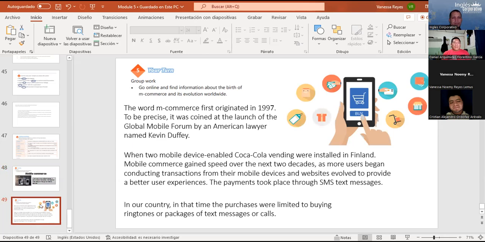The term mobile commerce first originated in 1997. To be precise, it was coined at the launch of the Global Mobile Forum by an American lawyer named Kevin Duffy. When two mobile-enabled Coca-Cola vending machines were installed in Finland, mobile commerce gained speed over the next two decades as more users began conducting transactions from their mobile devices and websites. To provide a better user experience, the payment took place through SMS text messages.